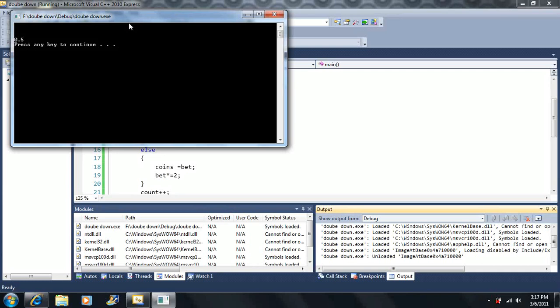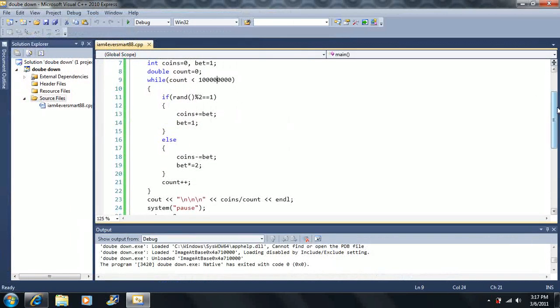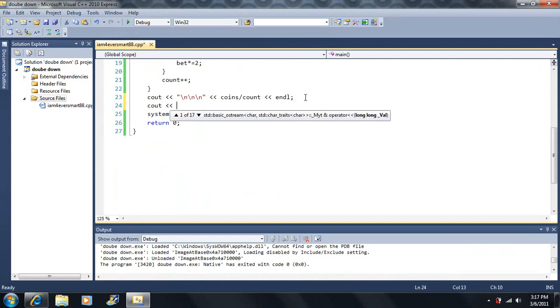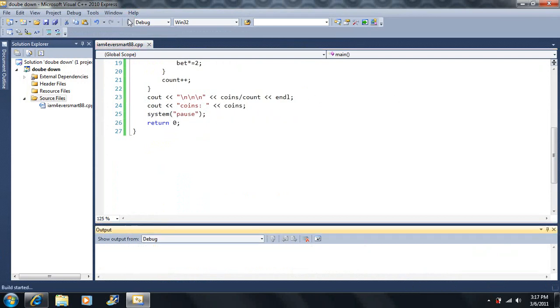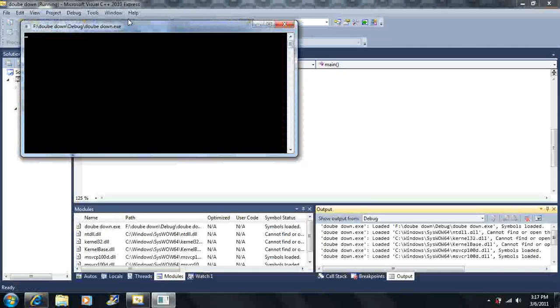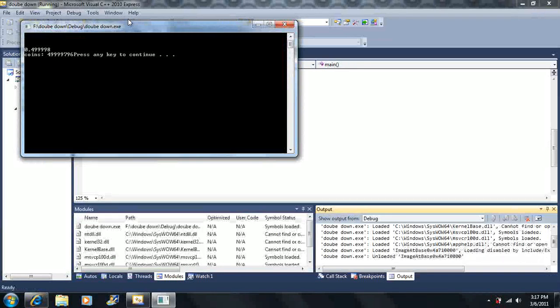So let me output the number of coins here below this, just to show you one more thing here. So right here, I want to output, let's just say coins here, and coins is our variable that's going to be printed to the screen here. So we're going to output 10. We're going to output 1 billion coins here.